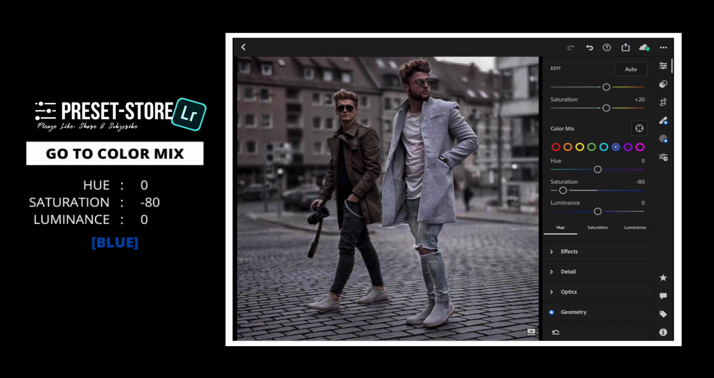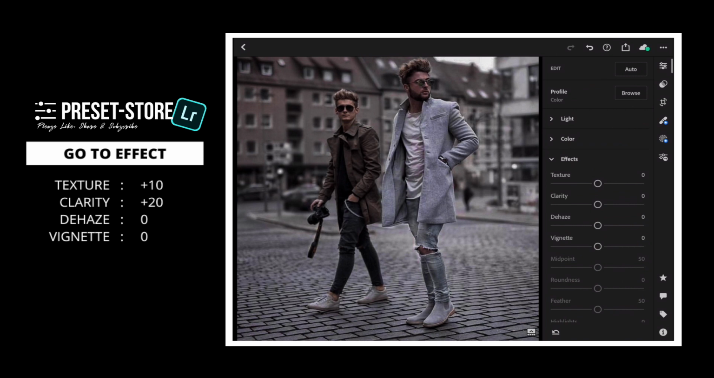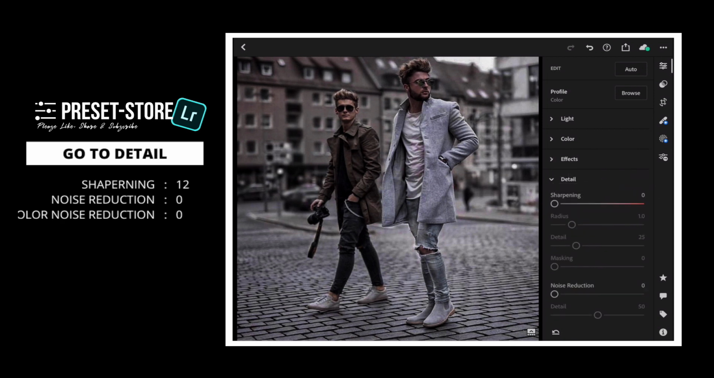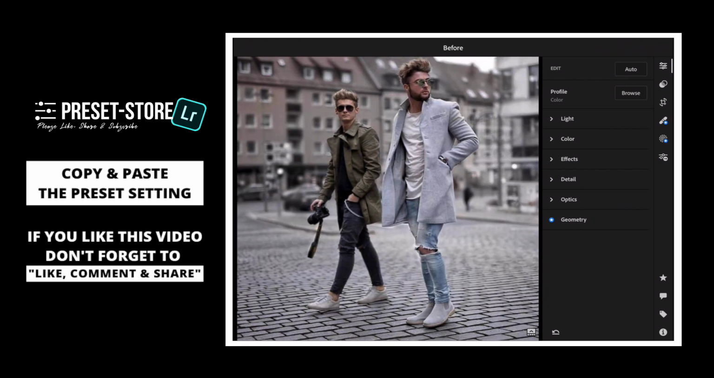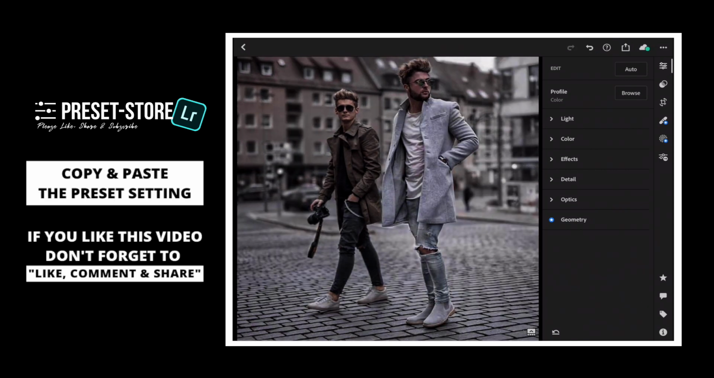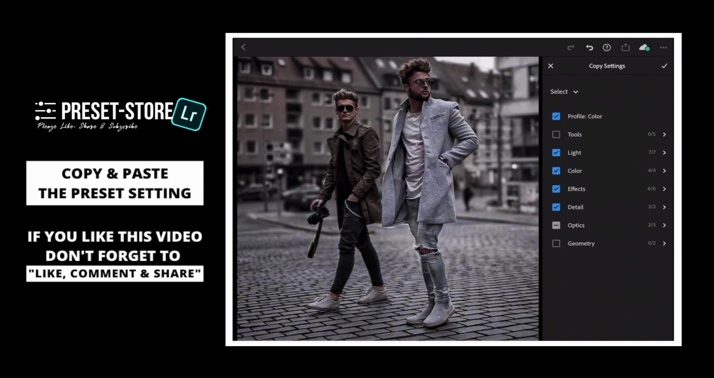Next, go to Effect. Texture to +10. Clarity to +20. Next, go to Details. Sharpening to +12. Awesome. You have done a great job. Now, copy preset setting and apply to others.